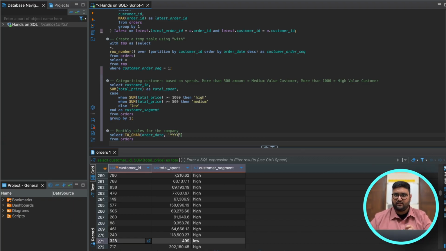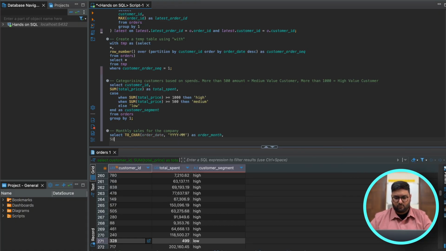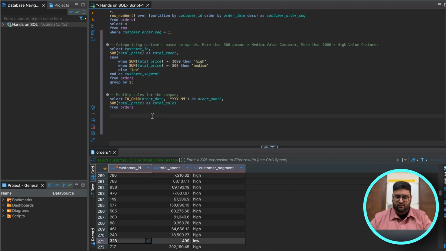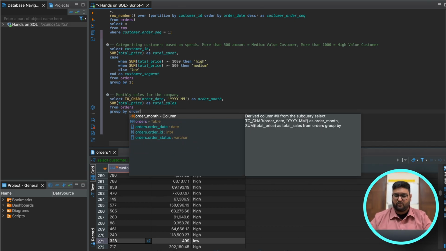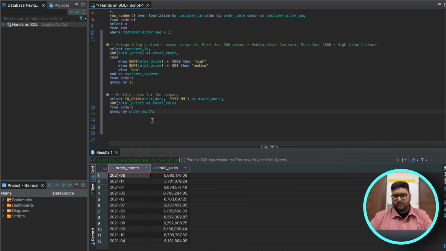So four times y will give me the full year, dash will give me the month, as order month, comma, sum of total price as total sales, and I will group it by my order month. If I run this, if you see, I will get all the sales for all the months that I've been operating for. All the data is there. This is it for advanced queries.